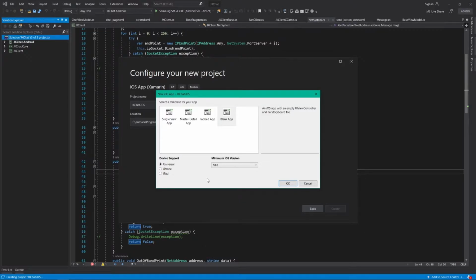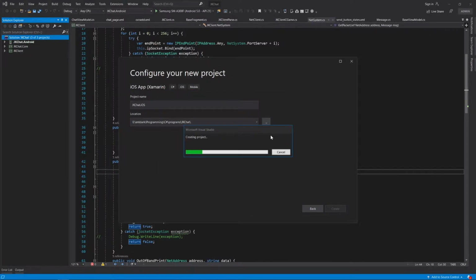So when you minimize your application, you still have some time to execute some code on background. And not sure how it actually works on iOS. I haven't done it before. iOS used to not provide any backgrounding tasks, so I'll try this for the first time. But for now, let's go with the minimum 10 version. It's easy to change anytime. Device is universal, so it will work on both iPhone and iPad. Let's create.